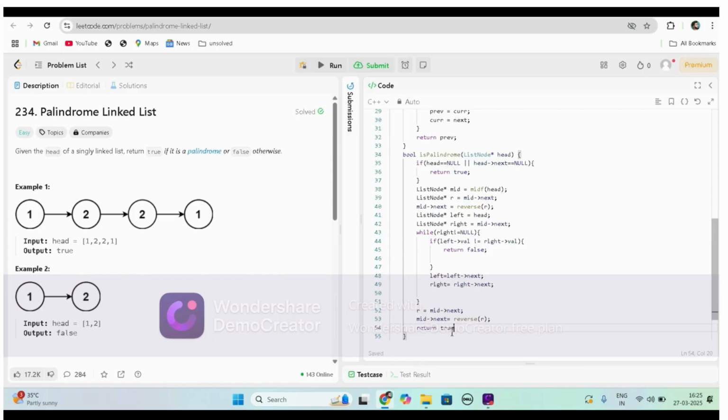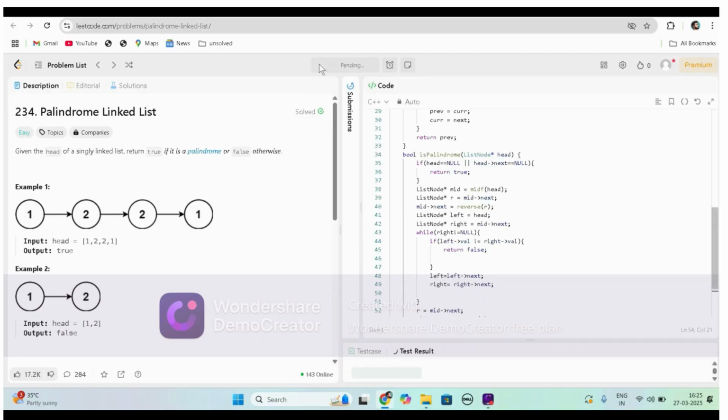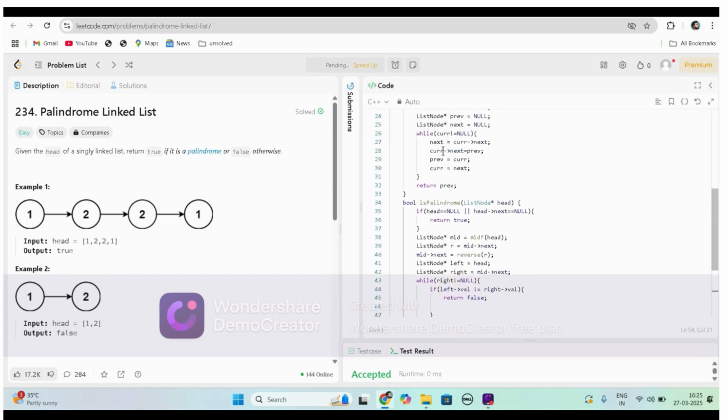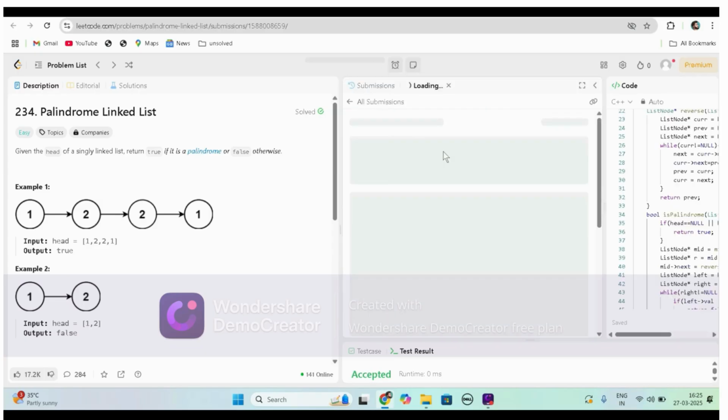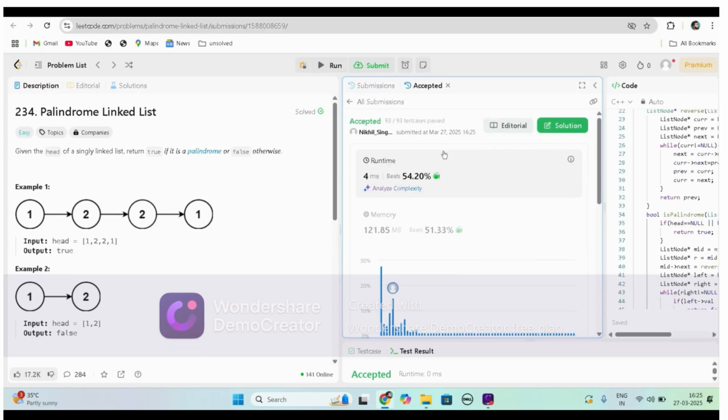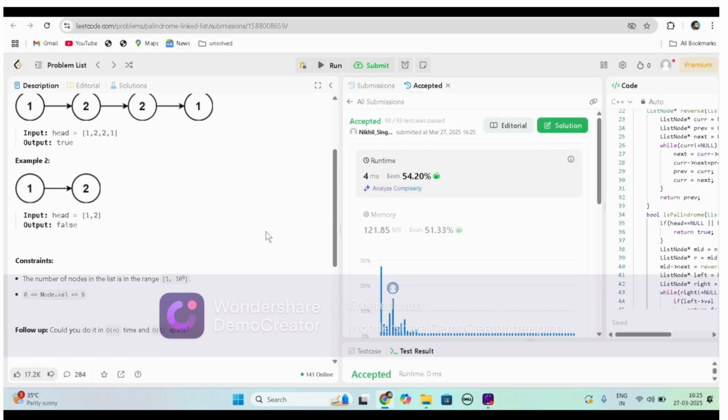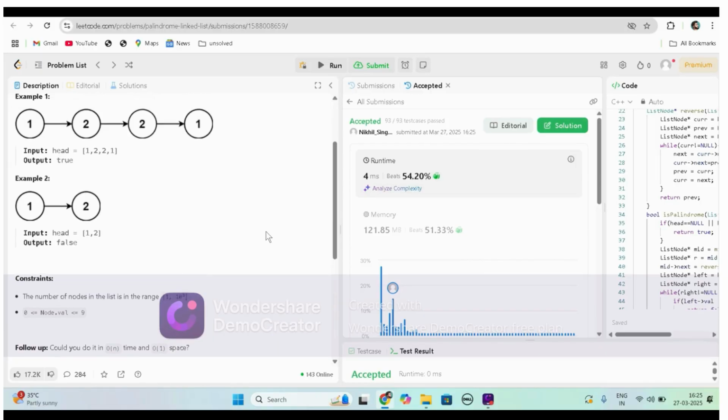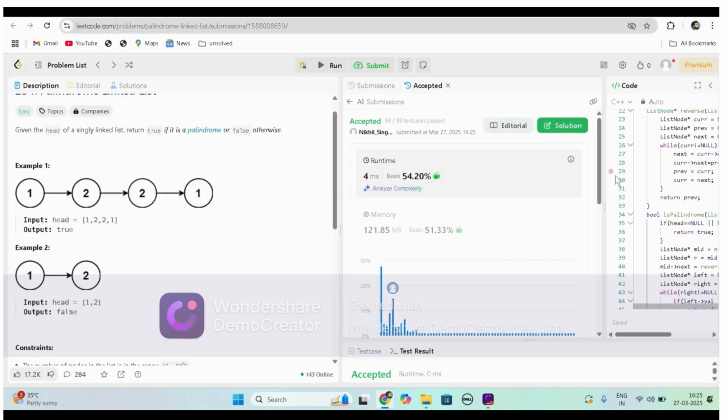It's good practice. Sometimes returning true without restoring can work, but it's not right, because you changed the list, so correct it. Yeah, it's updated, let's submit it. So it's corrected. It's an easy one, not a tough one.